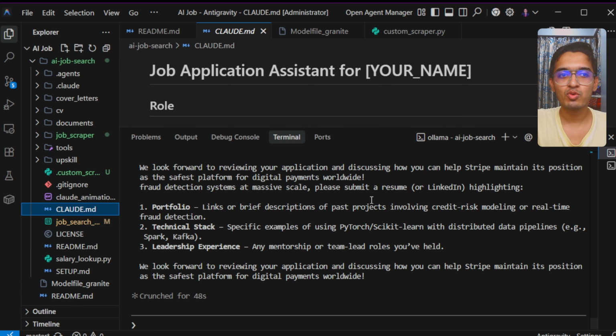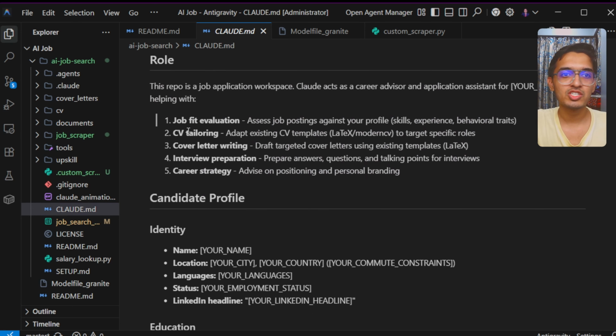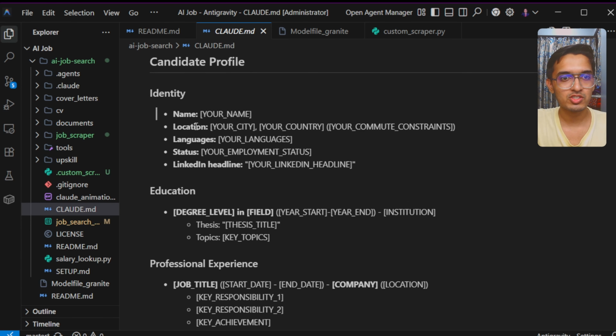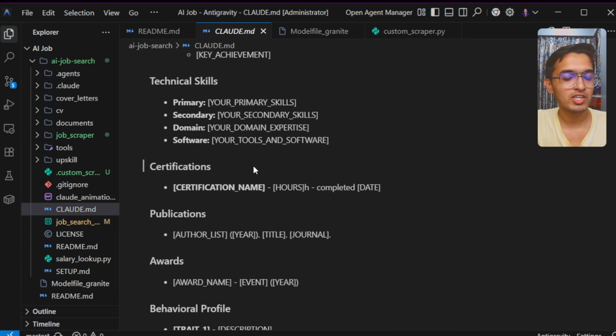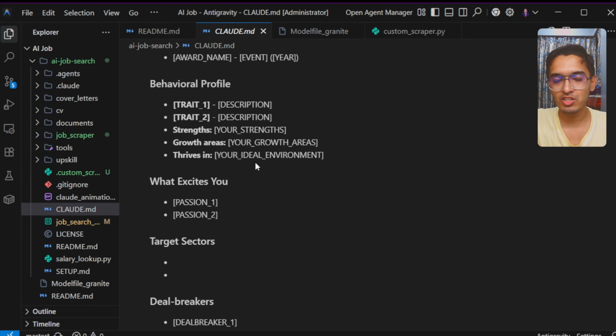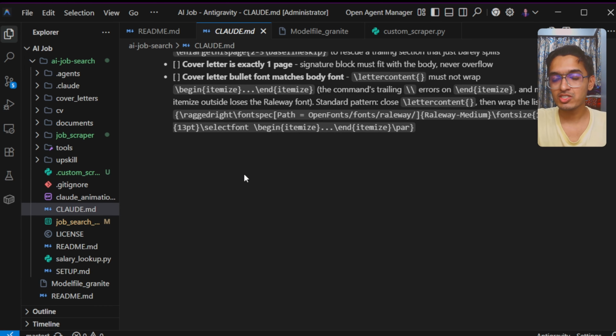For example, you can go to the cloud.md file, and here you can change all the roles that you're looking for. What is your profile? What are your identities, education, professional experience? What are your technical skills, certification, publication, awards, and everything else. So you can manually change them or directly interact with the Claude CLI, and it will fill all of these by itself basis your conversation.